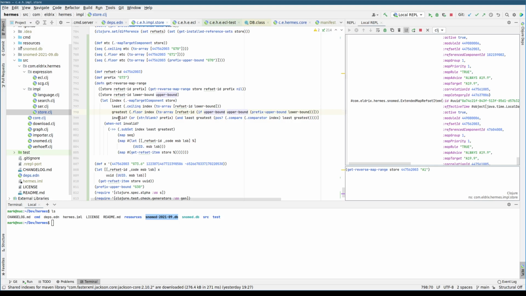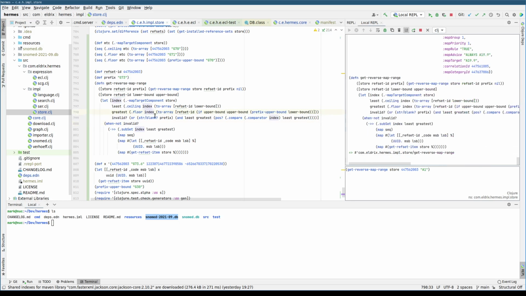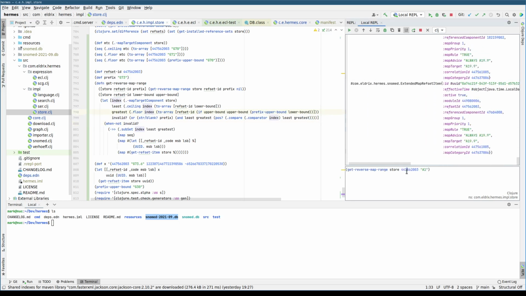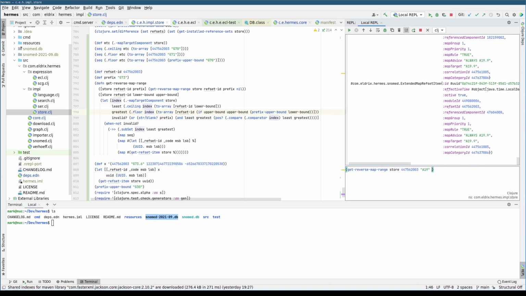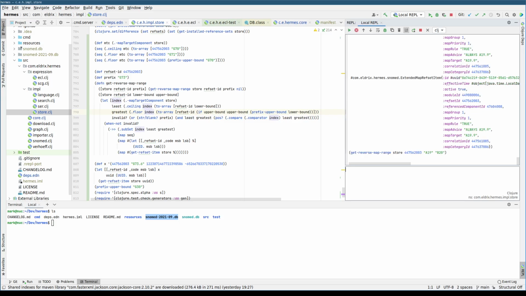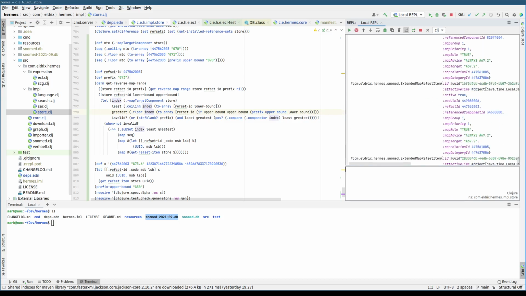It will calculate the least, the greatest, whether it's invalid or not, and then if not, it will give us all the ref set IDs. And I think that will work. So we can just test that for ourselves now. Let's put in A12, just to, okay, that's not very helpful. A19. But if I say the upper bound is B20, okay, we've got all the A's and all the B's.